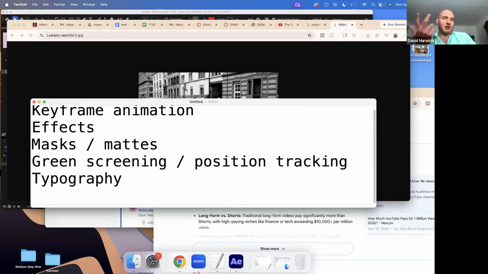Last week we did expressions, which is kind of more about programming aspects, using JavaScript to affect motion and things like that. Today we're going to talk about kind of like techniques, I would call it. Okay. Which is to say, these are things you can do to improve your project. Okay. Make your project stronger.